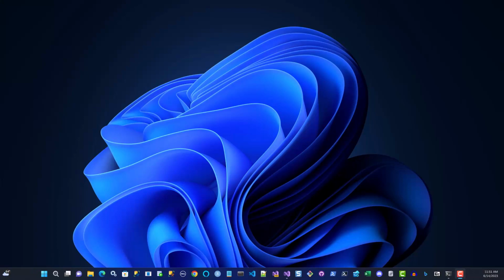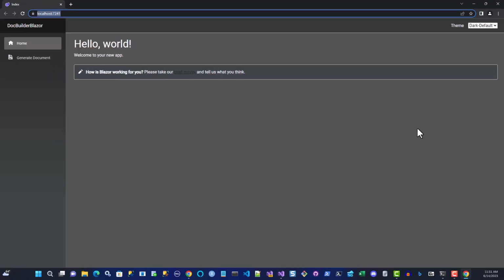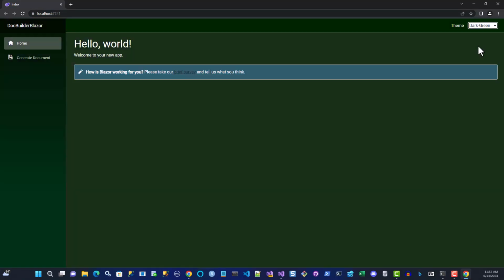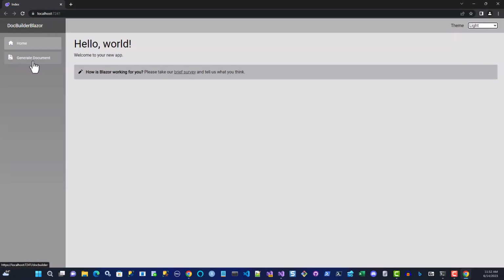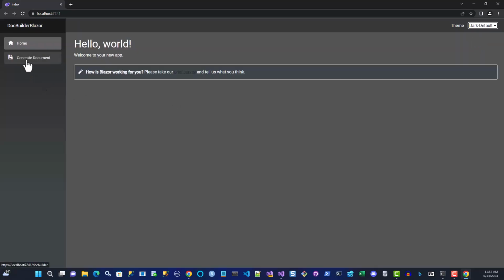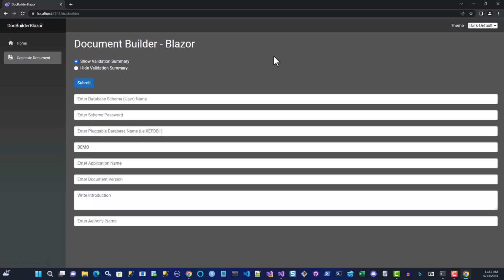All right, so now let's take a look at the app and see what it does. So I'm going to fire it up, and I have both projects starting at the same time, so it takes a few seconds. Here is the web API first. No, this is the Blazor. And the web API should be here too. So let's just look at the Blazor. I have my themes, as you can see. I can change it to whatever I want. So I have this generate document, and let me put it to dark default. So I'll go here, and this is what my stuff looks like.